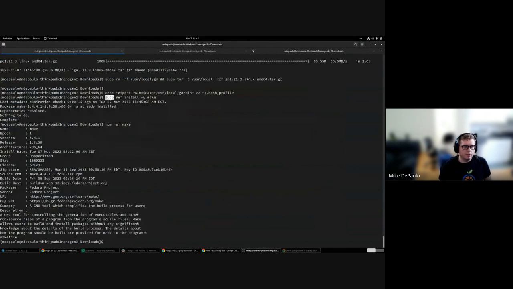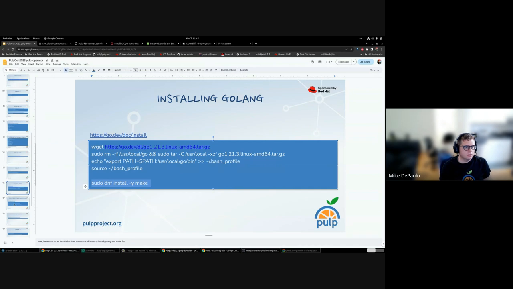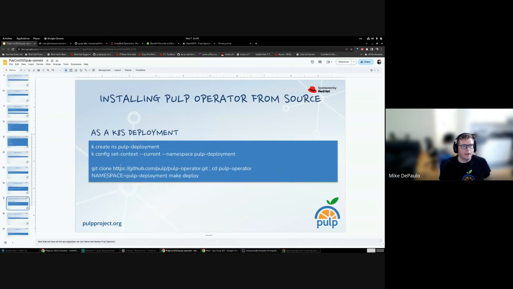It is commonly used to build and deploy software, and it's effectively used as a scripting language when you're installing our operator from the source repo. So, in this first method, the Pulp operator will still be pulled as an image from the Quay registry. However, the manifests are coming from the local Git repo.